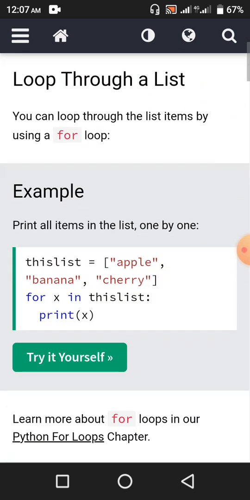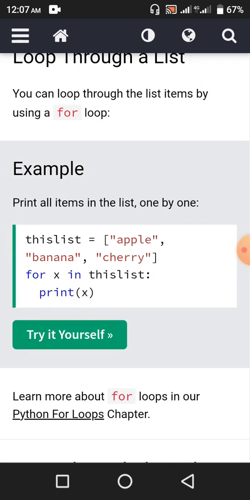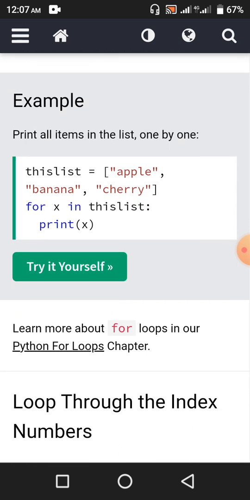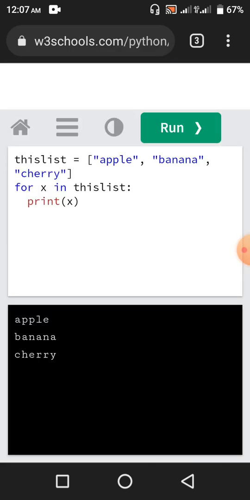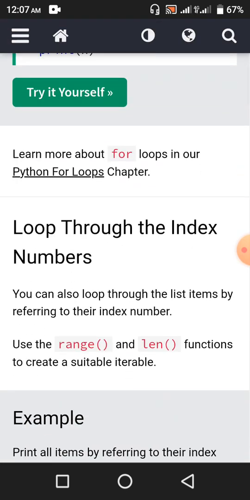Loop through a list. You can loop through the list items by using a for loop. Print all items in the list one by one. This list equals apple, banana, cherry. For x in this list, colon, indentation, print of x. So you will have apple, banana and cherry in three separate lines, one below another. Learn more about for loops in our Python for loops chapter. We will deal with that later.